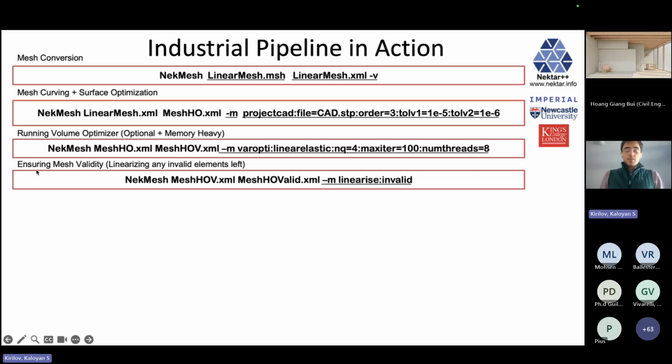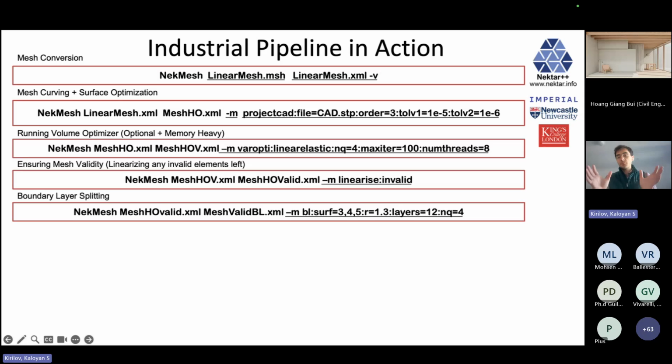We ensure mesh validity, so sometimes you end up that even your volume optimizer is not really capable of fixing all the elements, and you have one or twelve negative Jacobian elements. This means invalid self-intersected elements. In this case, if you think that this is not an important region, you can just linearize it. And this is the command that you need to pass just to linearize only these particular invalid elements. If you do something simple, you don't really need to think about that, but it's a good practice just to make sure that you have a valid mesh that you can run.